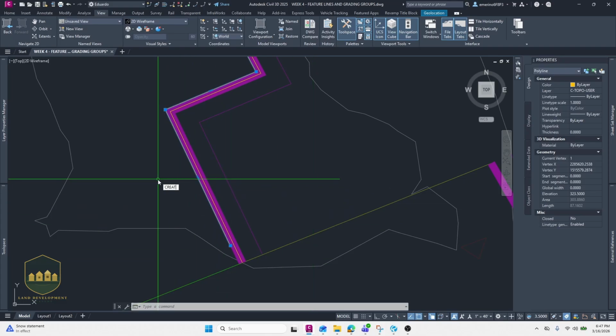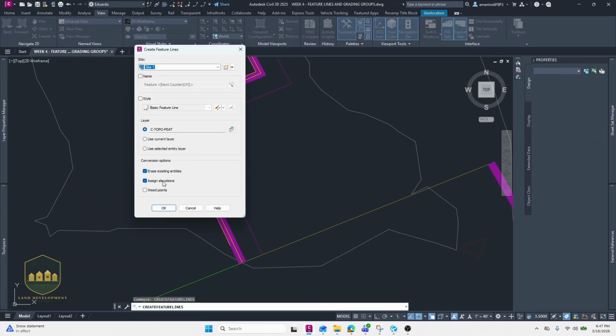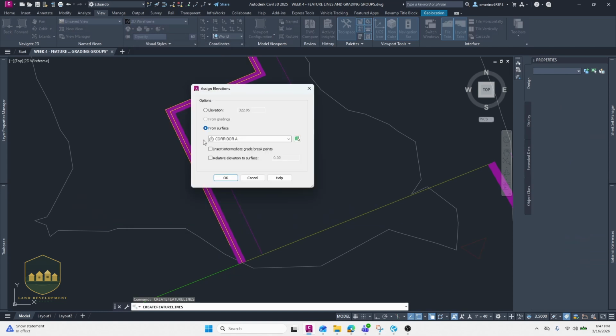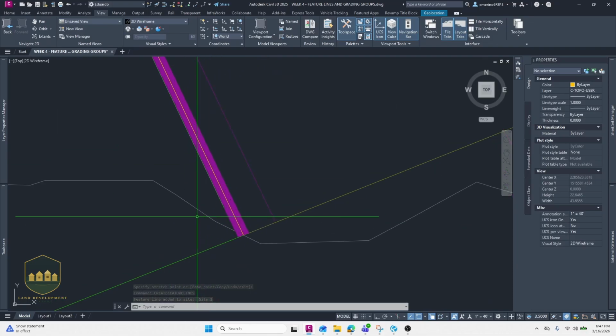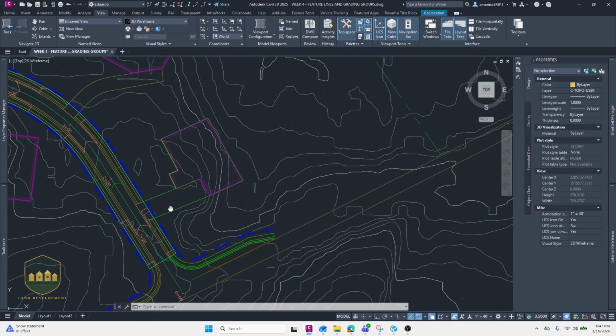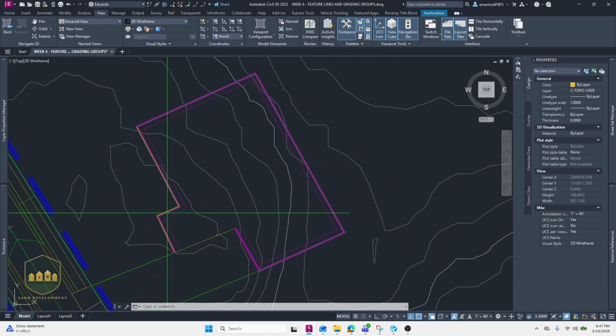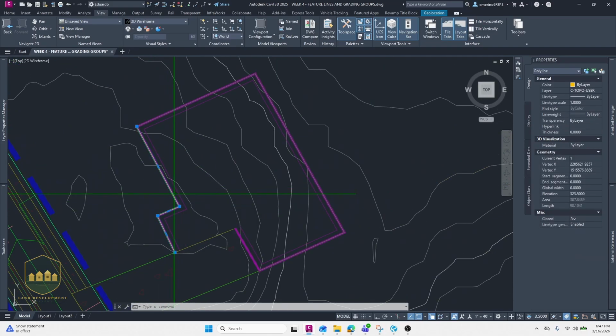So I'm going to create a feature line. I'm going to erase the entity, and the elevation, you can tell I ran through this, is 322.95. That way, you'll see that I don't want it to be exactly 323 because it just looks a lot better when you have the contour going in between the lines. Now I'm going to erase this polyline.